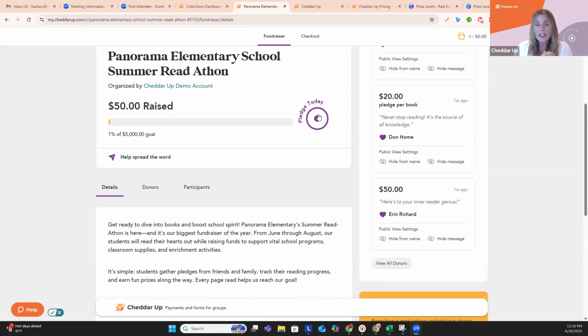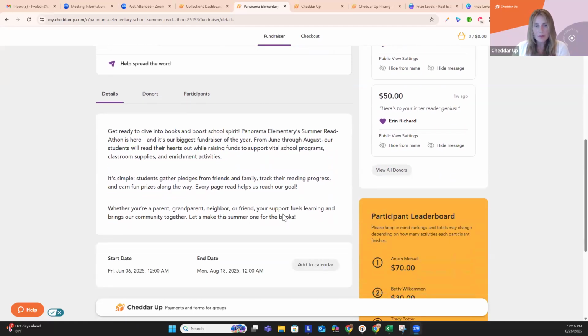You can decide whether or not you want to display this button, and you can also decide what you want the call to action to say. So this is a toggle in our settings I'm going to show you in a little bit. So these are all the ways you customize your Athon or your peer-to-peer fundraiser with us.